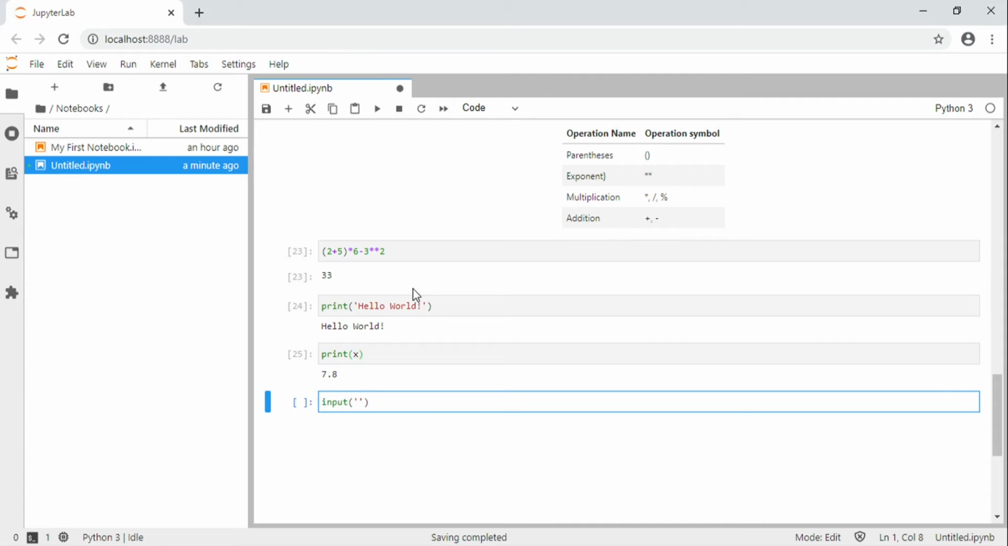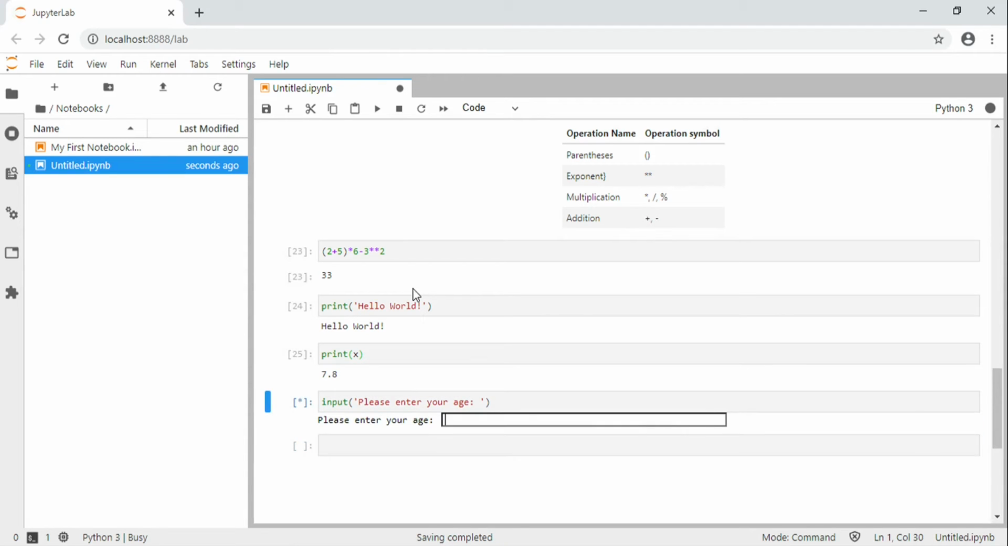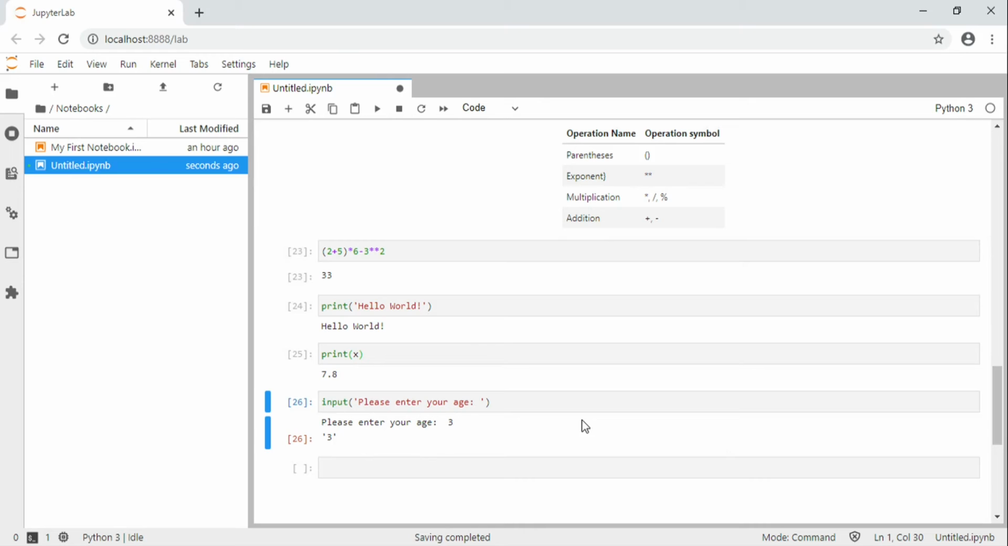Inside input, you will type the message that you want to display to the user. Please enter your age, for example. I leave a space at the end so that there will be a space between the value the user enters. Of course, you will not notice it in here since this is a graphical interface, but in the command line, you will notice it. If I execute the cell, an input box will appear on the screen. If I type 3 and execute it, it will just print 3.